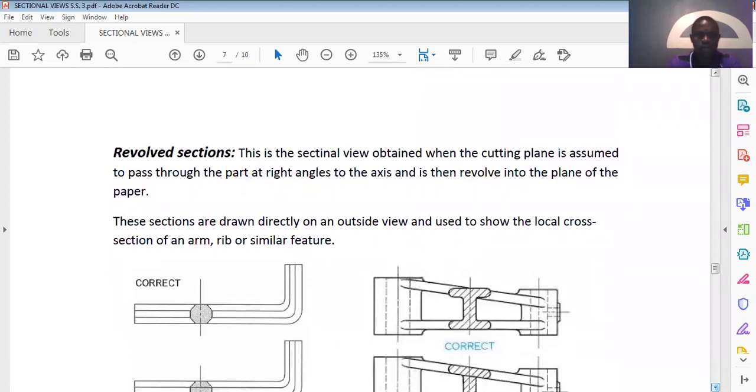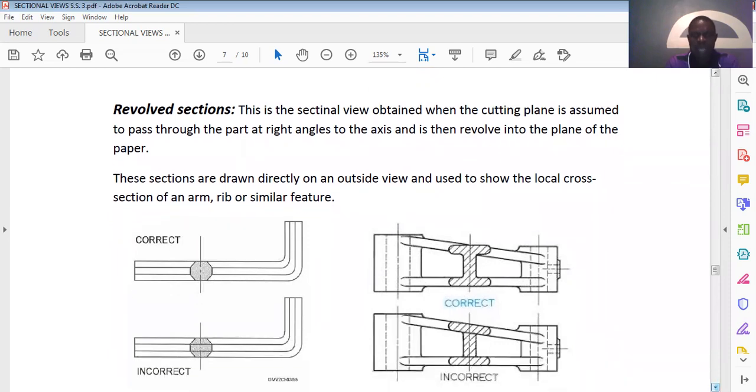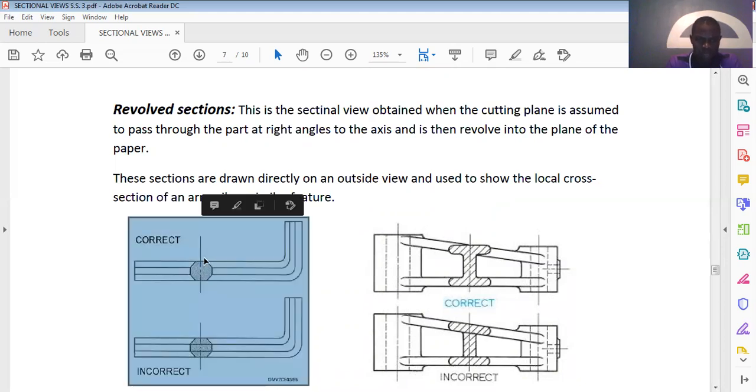So the next one that we want to talk about is revolved section. In the case of revolved section, the cutting plane cuts the object. Usually we use the revolved section for ribs, arms, and also bars. So, when the cutting plane cuts the object, let's assume that this object is cut into 2. This is how we are to show its sectional view. So take note of the difference between this and this. So this is the correct one.